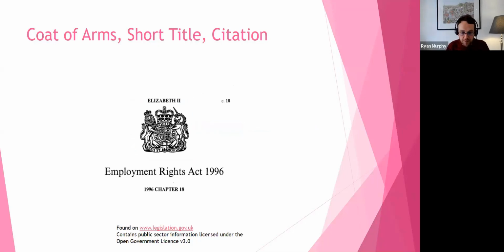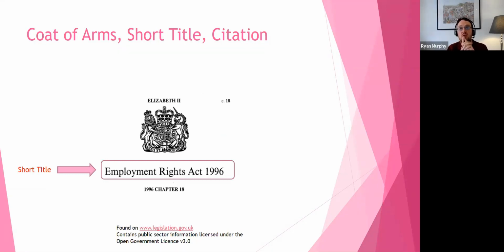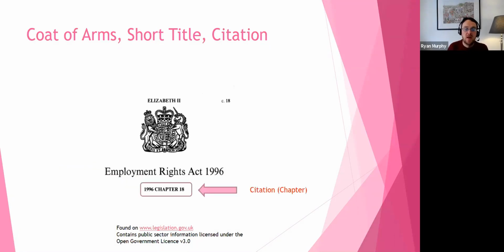Then moving on, we can see the short title. This is the title by which the Act is normally known. Here we can see that it's the Employment Rights Act 1996, and surprisingly it was passed in 1996. You can often gather some sort of understanding of the nature and content of an Act of Parliament from its short title. Then you have its citation, and in particular what we can see here is the chapter number.